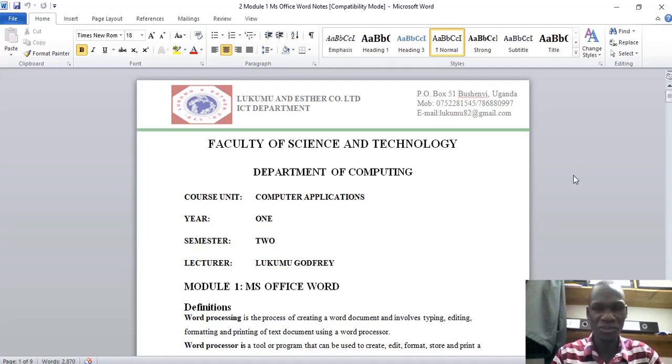You are welcome to the study of Microsoft Office, and particularly we are looking at module 1, and this is Microsoft Office Word. Before we look at what Microsoft Office Word is and how to use it, Microsoft Office Word is one of the units in the Microsoft Office package, and the Microsoft Office package is an application software that is used to perform office work.